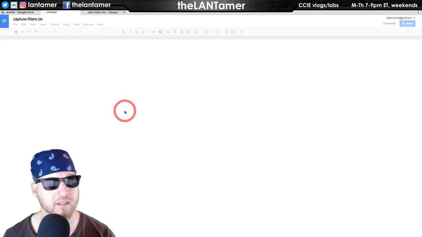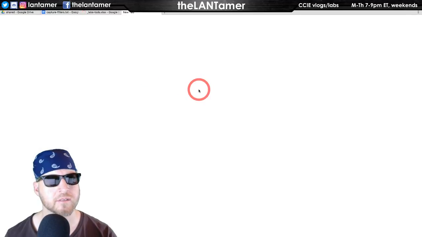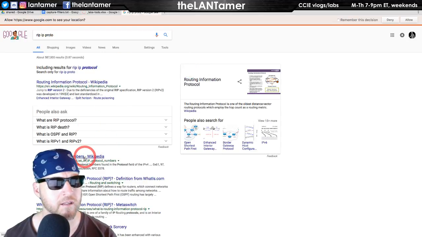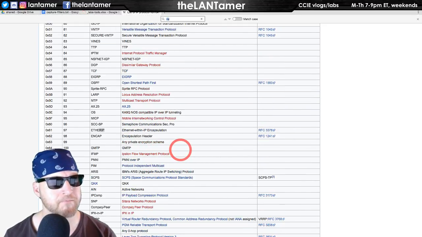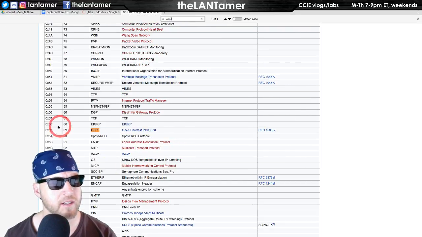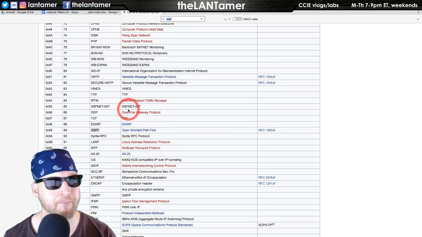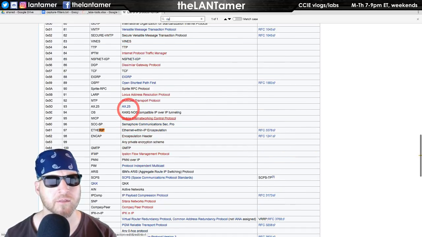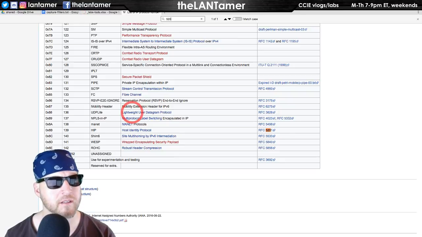Let me update this capture filter. This is good stuff, guys. IP proto 59. I'll bet there's an IP proto for RIP. RIP IP proto. RIP. Let's see. OSPF is 0x59. RIP. I don't see it. Ether RIP. Is there a 520 here? No.